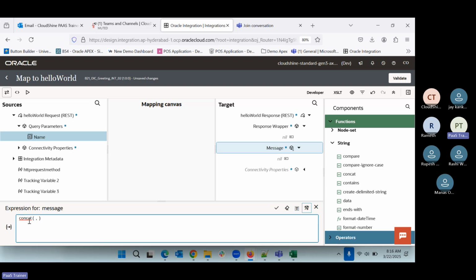So what will happen is the function will come. If you know the syntax, we can also write it. It's not necessary that we need to use this option only. Suppose I can write concat directly here also. So both things are available. Either we can drag and drop if we don't know the syntax.